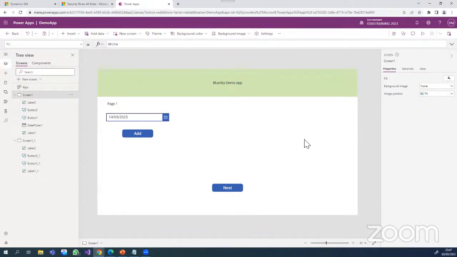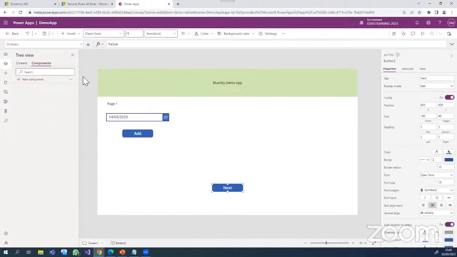And if you need to add extra screens, you can do it from here as well. And there are various components that you can use. So when we go to things like buttons, if I click on here, you will notice that right at the top it says on select. So when I select, I then tell it what I want it to do.